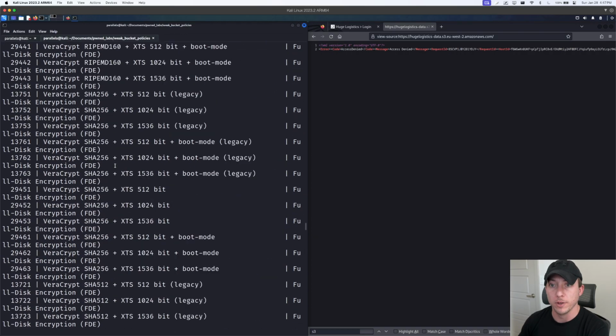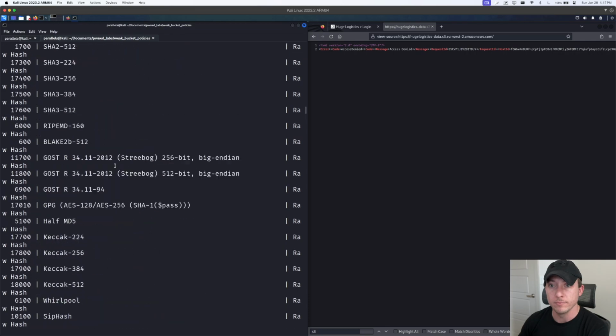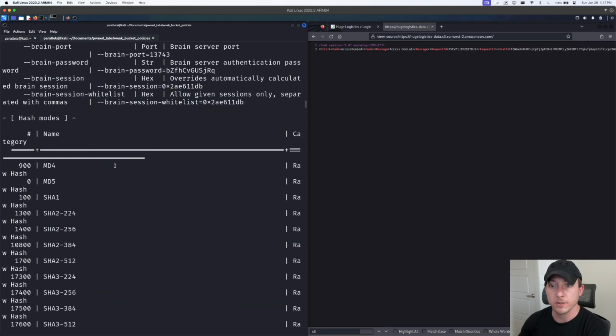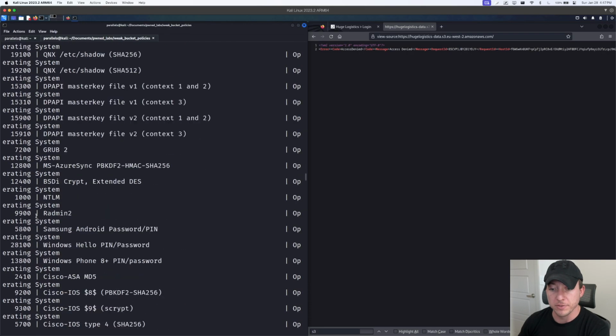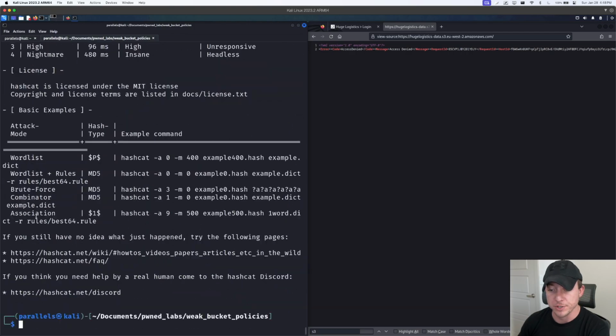If we just do hashcat --help, basically that number is the hash type. Scroll up here a little bit. A lot of hashes. Yeah, so we've got the number, the name, and then the category. In this case, the number is the hash type, and then you have the name of the hash, and then the category. So Office is in here somewhere, because we just grepped on that.